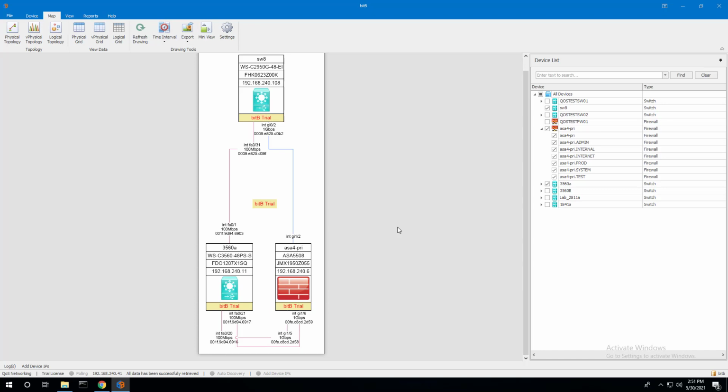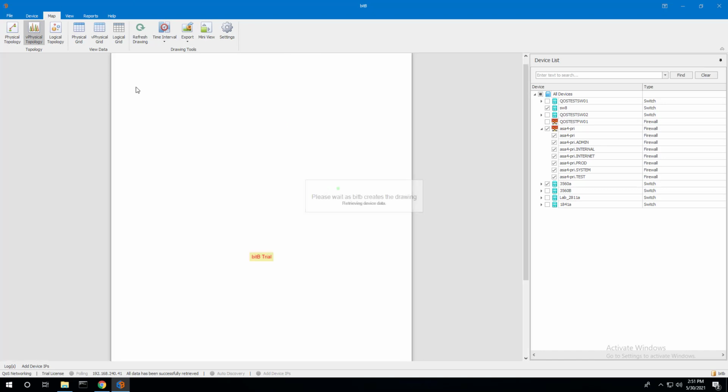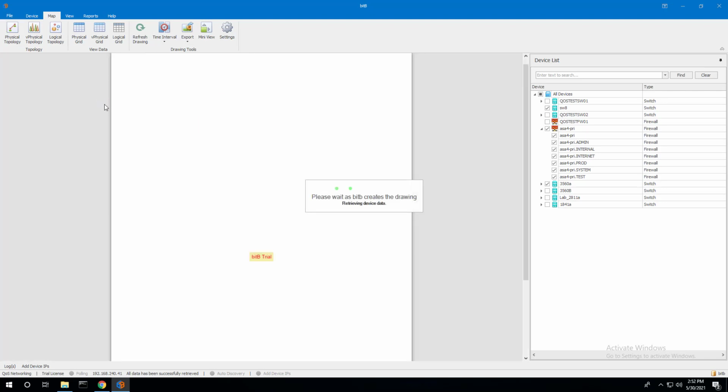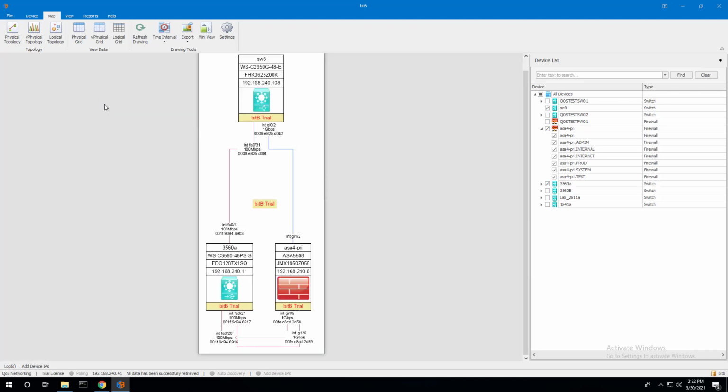Okay, and the nice thing, and the reason people go to vPhysical, is that you can see which interface is actually used for which context. Okay, I can see for this, internet is using G15, and it's also using G16, and then prod is over here using G12. So you kind of get an idea now of the flow, and that's why it's powerful to go over to the vPhysical sometimes. Okay, so that's your physical drawing with your physical topology.